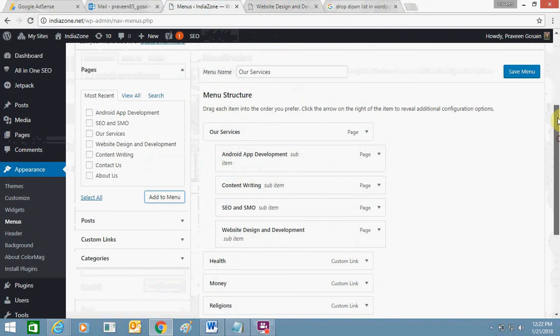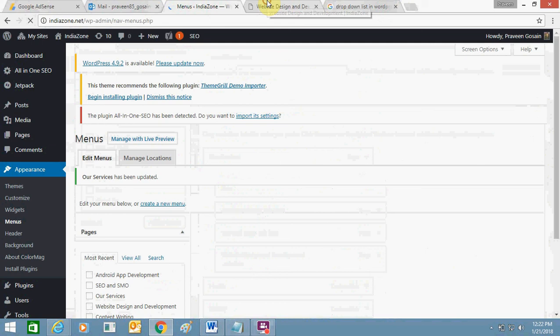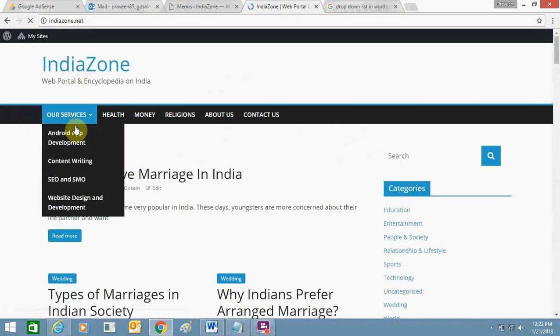Now click on save menu, and now you need to refresh this page. Now I go to niazone.net. This is the main website. Now you can see Android app development, content writing, SEO and SMO, and website design and development. So you can add as many pages as you want as per your need under the drop-down list.